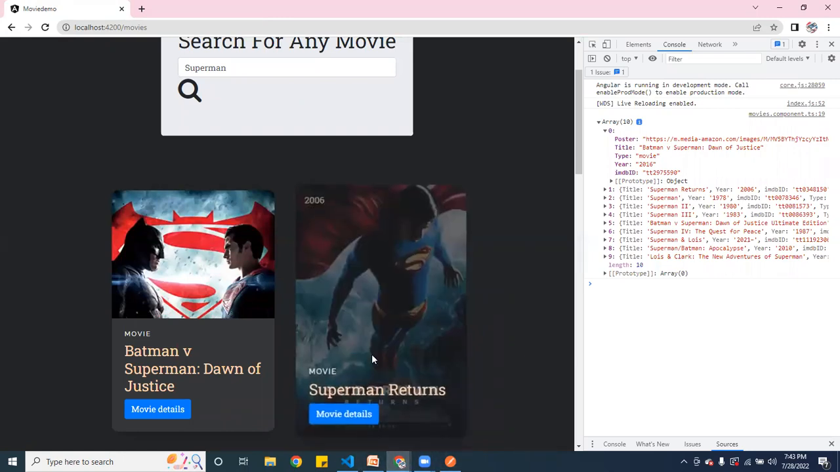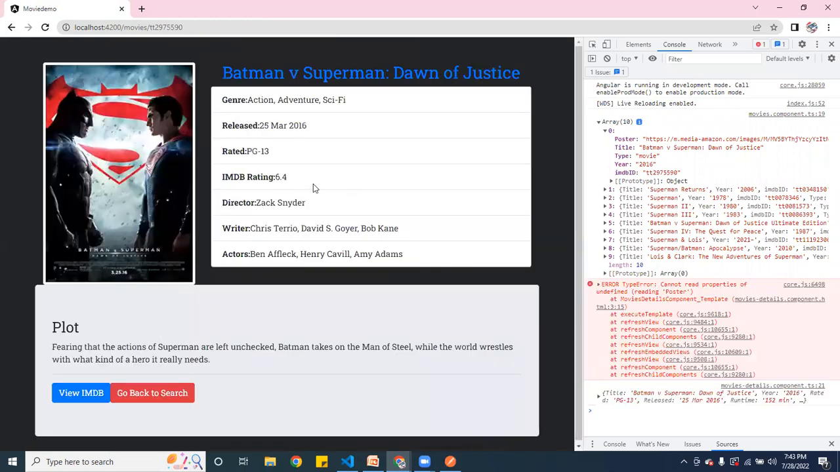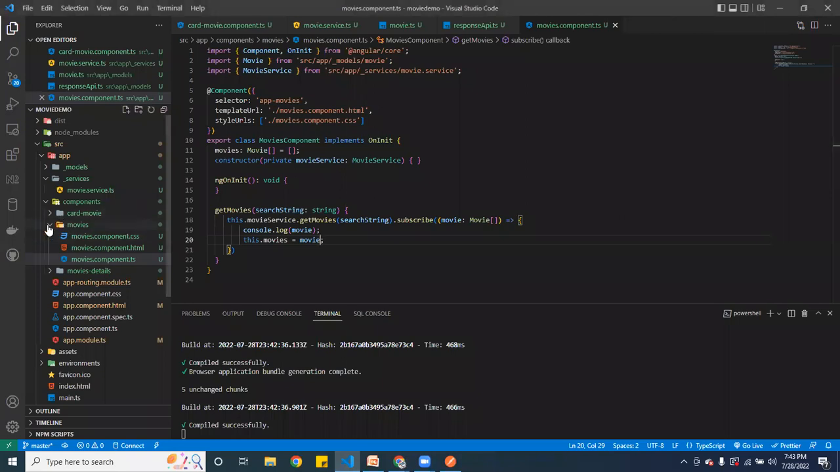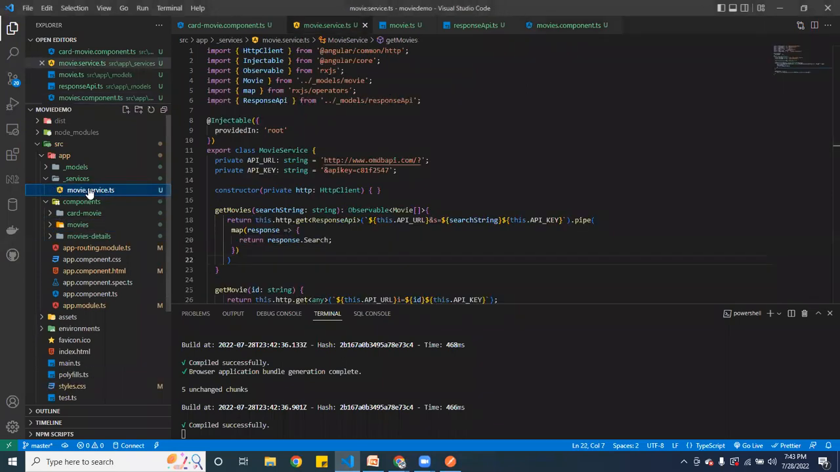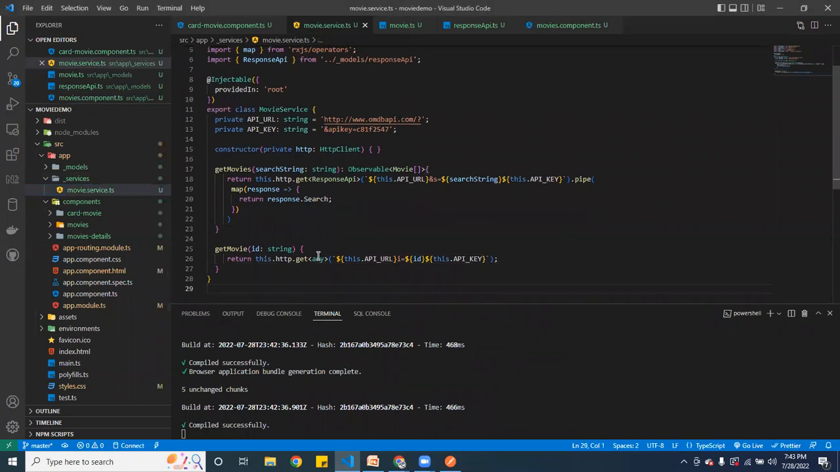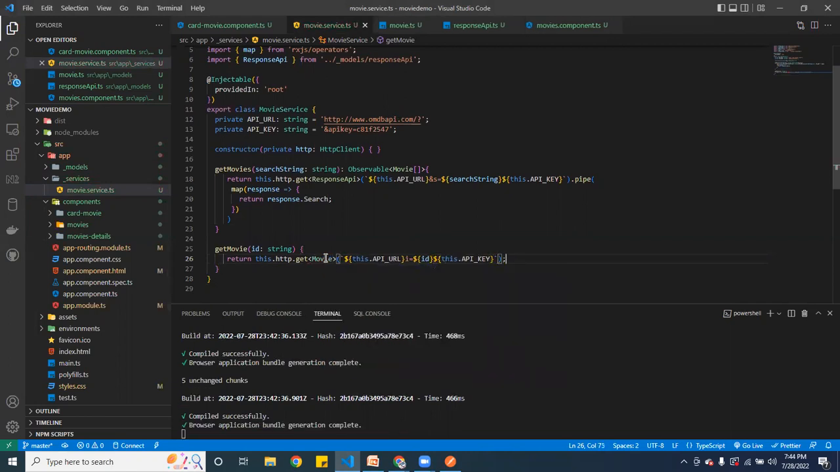So I'm gonna go ahead and implement the same thing for the detail page, which is over here. Let me go ahead and do that. Let's go back to VS Code, and let's go back to the service. I have one for movie, so instead of being any, I am going to implement movie.